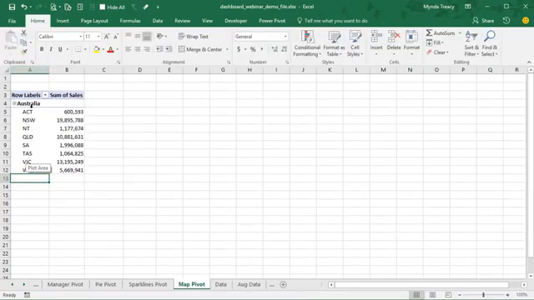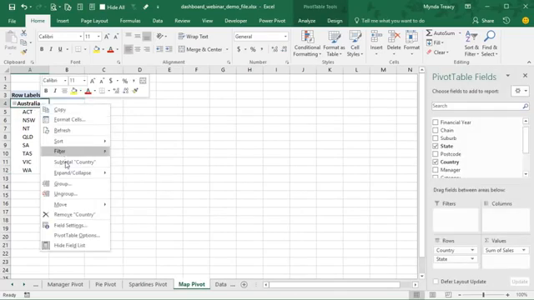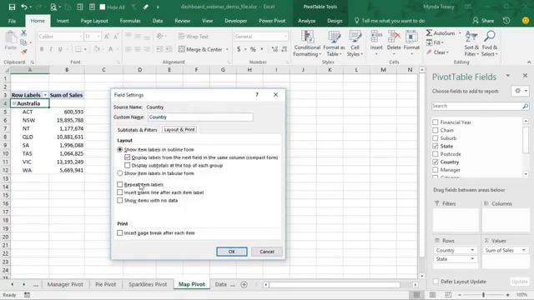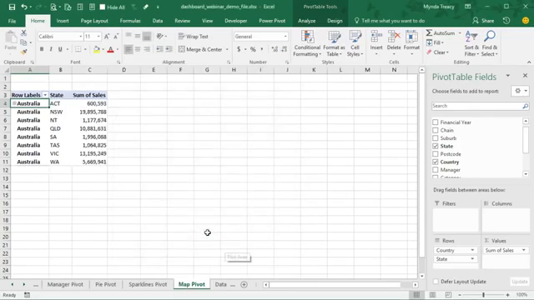And the other thing I want to do is I need this data in a tabular format because map charts don't have a pivot chart equivalent. They're a regular chart. So I have to create my data in such a way that it will support the map chart, and that needs to be tabular. So for that, I need to right click on Australia and go into the field settings and change the layout so that it shows items in a tabular format. And I also need to repeat the item label so that Australia is on every row. So let's do that. Okay, so our data's in the correct format.